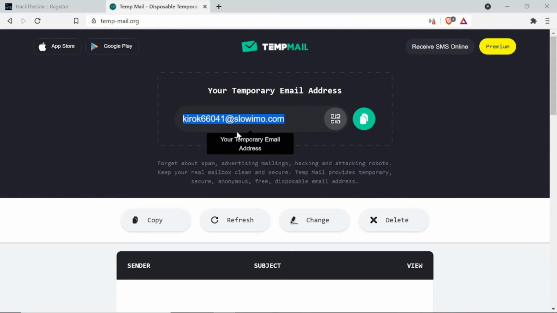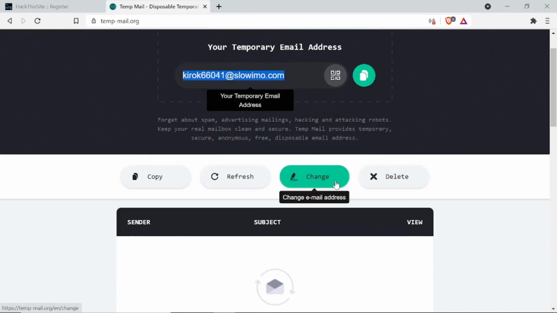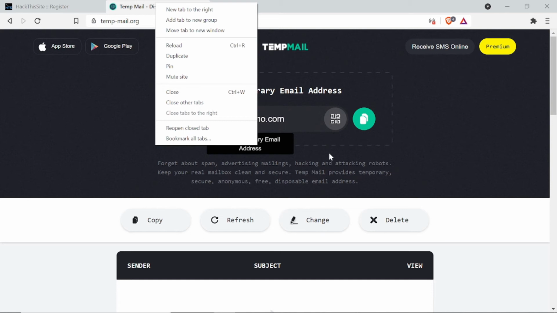I just wanted to mention that you can copy it from here and you can delete this email whenever you want, and you can change it too, right? You can also use this email to create your Instagram account, or a Facebook account, but this will be deleted after one session, right? So you can keep this session alive by pinning this tab or by going into Chrome settings or whatever you want.